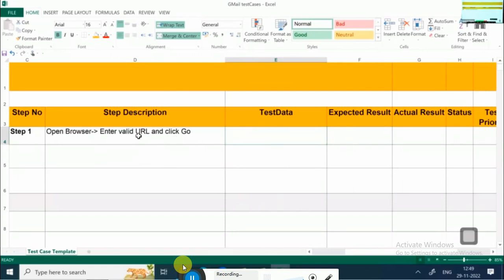What is the data required to run this step? Tell me. URL, correct? The data required to execute this step, URL. We have to input the URL.